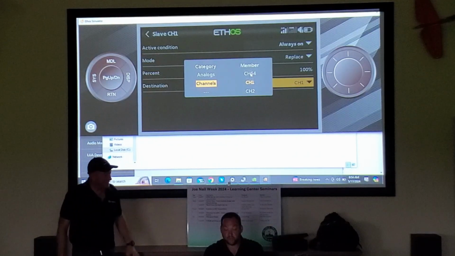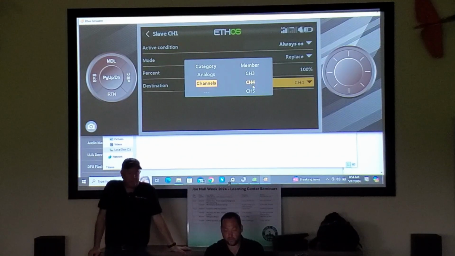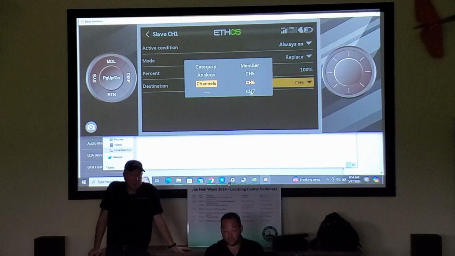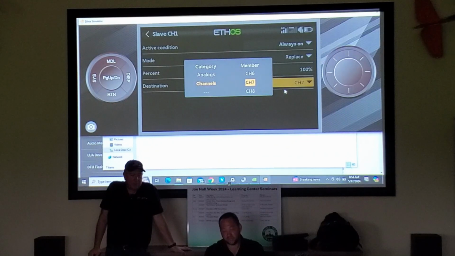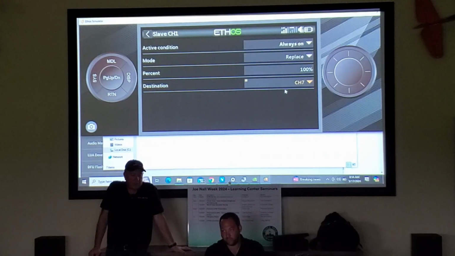Yeah. And instead of replacing the actual analog input, you can have it just replace the entire channel output as well instead. So it's basically replacing it at the virtual level versus the hardware level. Okay.